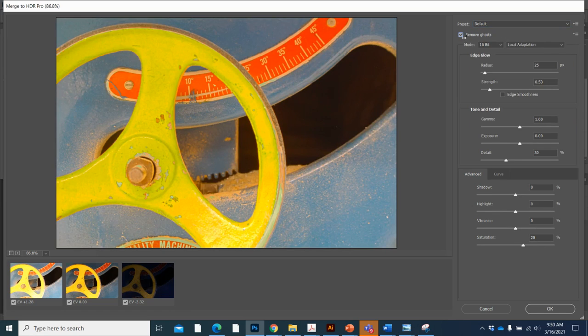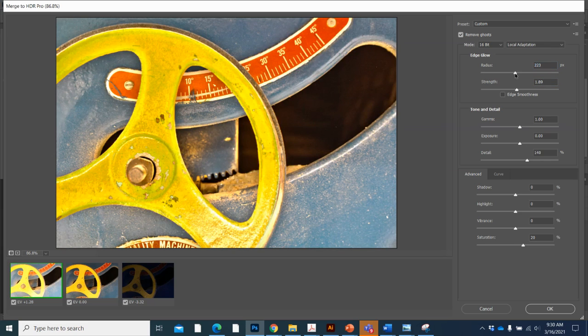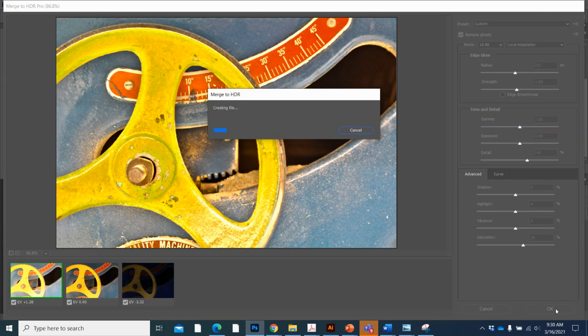So I'm just going to keep my usual here, go back, set my details, I like the details. I like to pull the strength over a bit. And maybe the radius. The radius has that glowy effect, so I like that too. So make your adjustments, and then you're going to click OK. And then it's just going to open up in Photoshop. It is going to be opened in a Photoshop file.